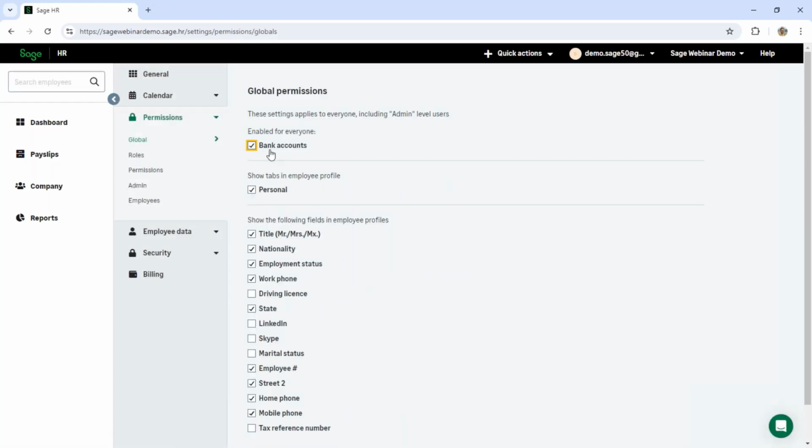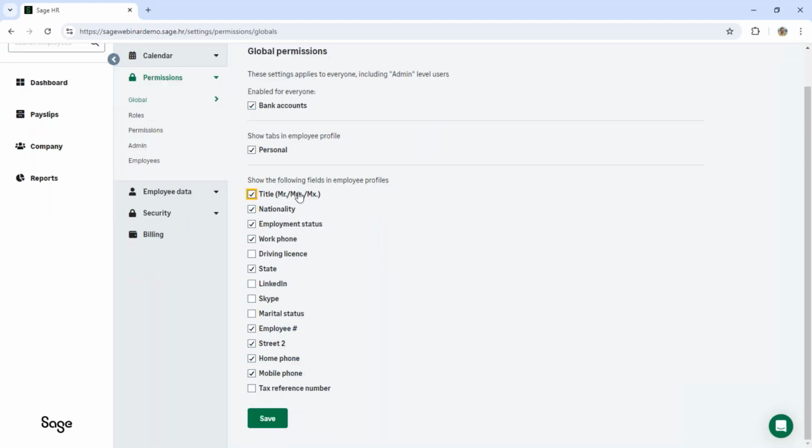Starting with global, just to make you aware, if you didn't want to show the personal and bank accounts tabs in the employee records in HR, they can be switched off. So if you're not interested in syncing information or getting your employees to self-serve, things like change of personal details, that can be switched off. And then there are a number of fields that can be switched on or off that you would find within the employee records. So you can customize that somewhat to apply globally.